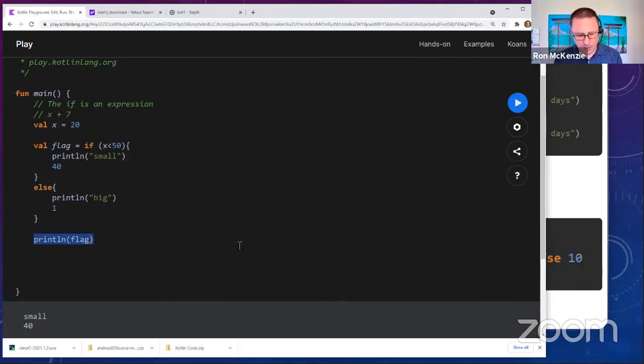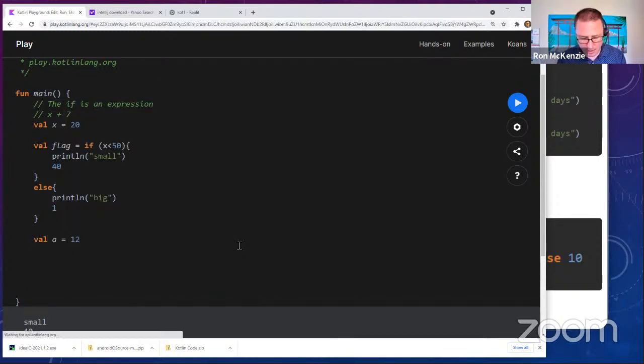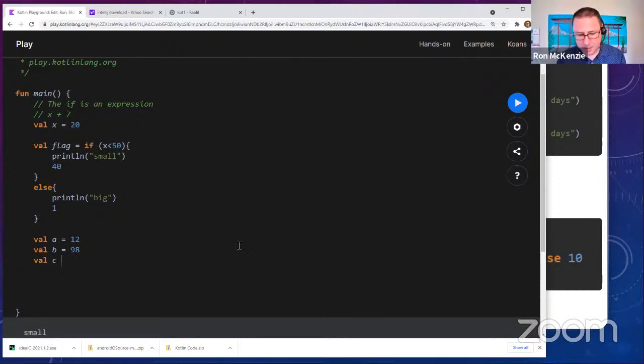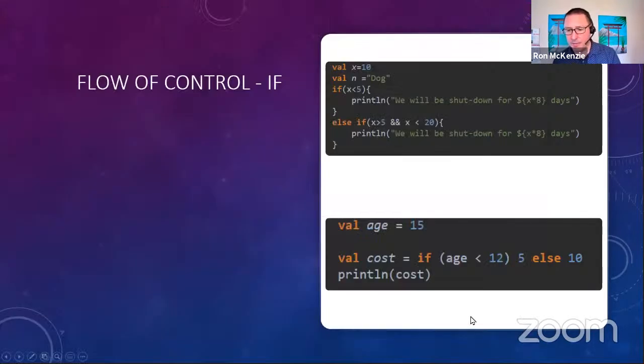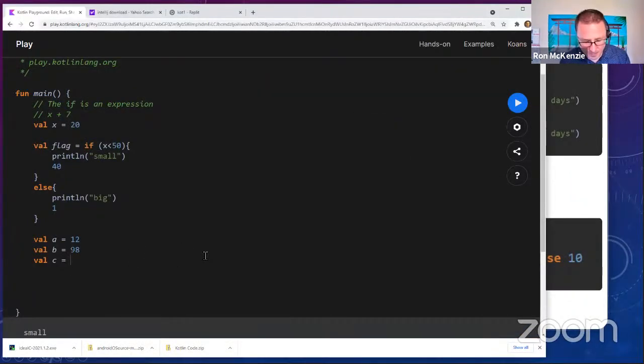And so if I want to get the bigger of two things, it's real simple. So if I have val, there's other ways to do this, obviously. And I want C to be the larger of them. Okay, so it looks like a ternary operator. If some condition, this the first value, else it's the second value. So if A greater than B, A else B.